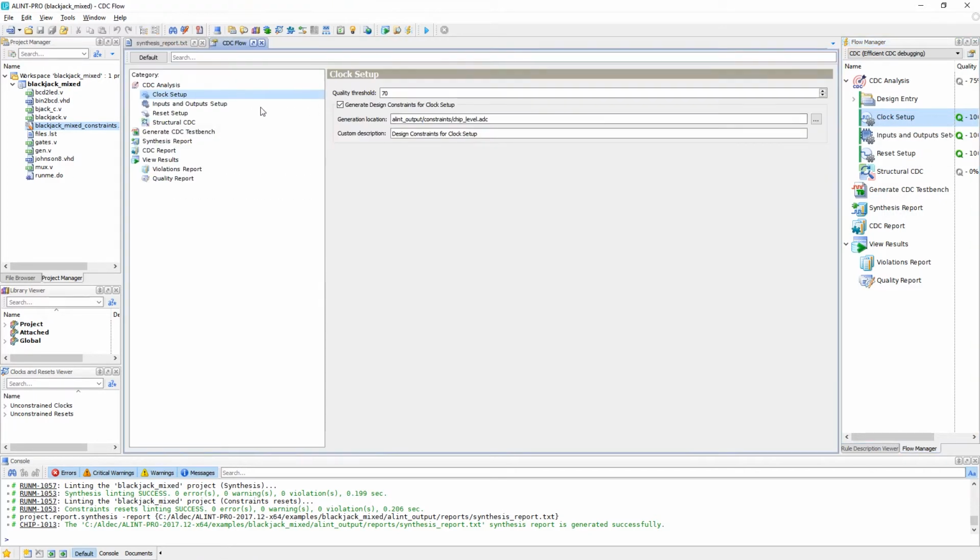Going through the list here, our first step will be clock setup, and at this stage we can generate constraints for our clock and clock groups by enabling this setting here. If selected, we must also provide a location for the output file which will hold our generated constraints. By default, this will be within the ALINT output/constraints folder of your project directory. And the second option here allows you to set a custom description of that file as well.